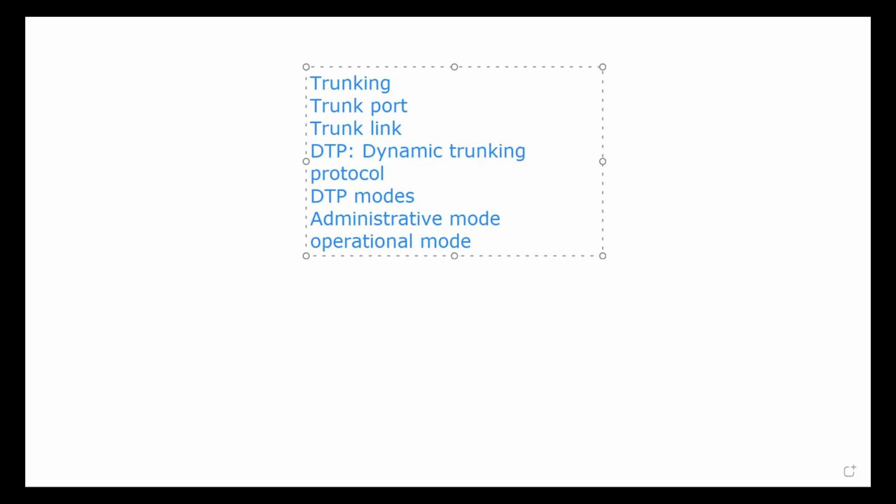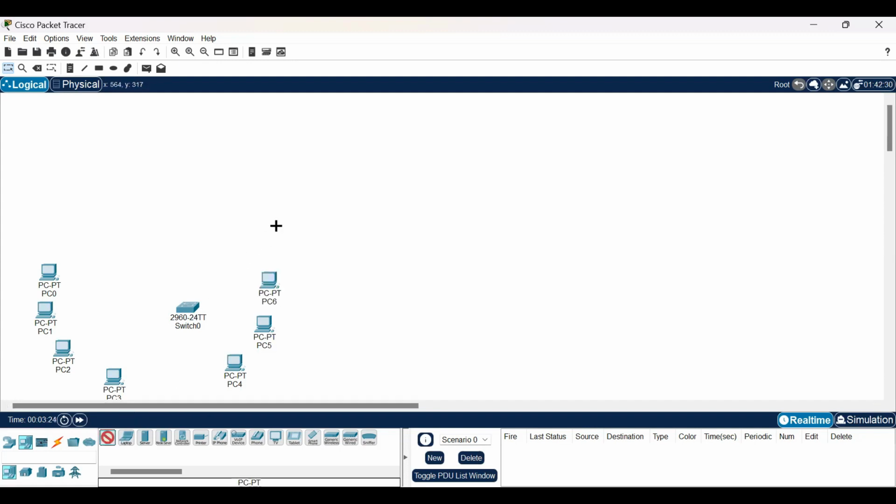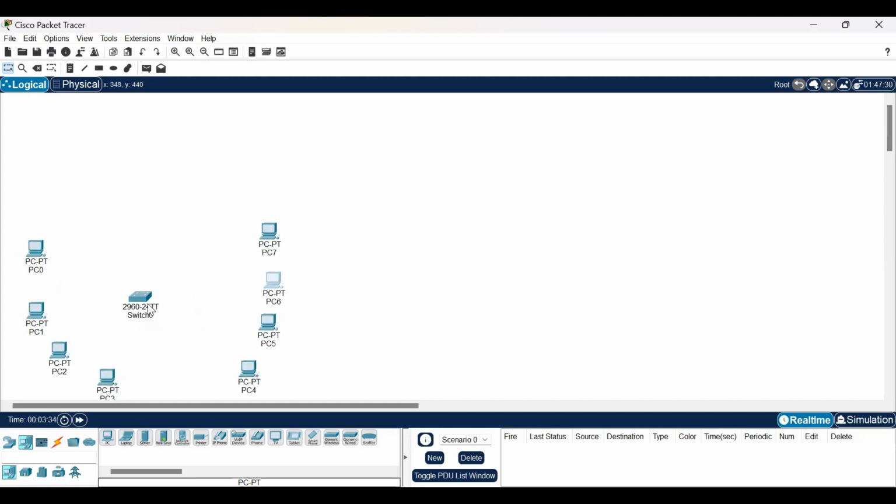So, let me go to Packet Tracer, take one switch, and connect it to some PCs: PC1, 2, 3, 4, 5, 7, 8. As in VLAN, we have 4 departments. Here we take only 2 departments. Connecting it with connecting wire.